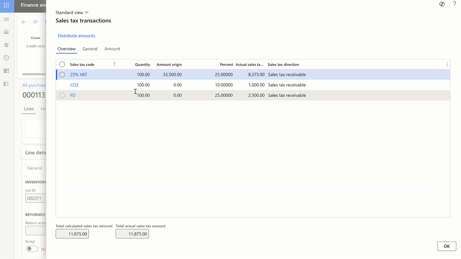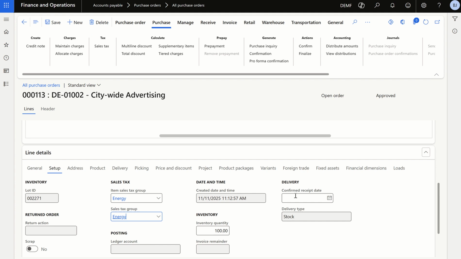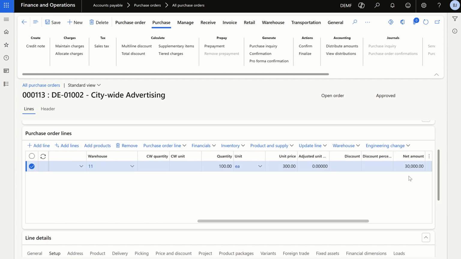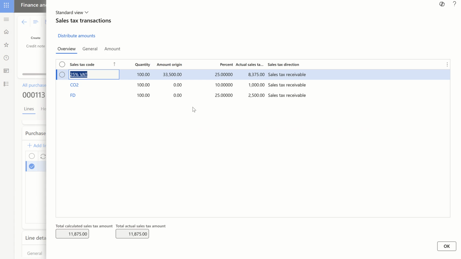So here you can see for the CO2 and the fuel duties, it's calculated based on quantity, and that's why the amount origin is 0. So it is 10, which is the amount, into quantity 100, which is 1,000, and 2,500. Now the line amount in this case is 30,000, but the system has considered base amount as 33,500. That is because 30,000 is the line amount plus 3,500, which is the other tax amount. Including this, the total amount is 33,500. On top of this, system is calculating 25%, which is 8,375.